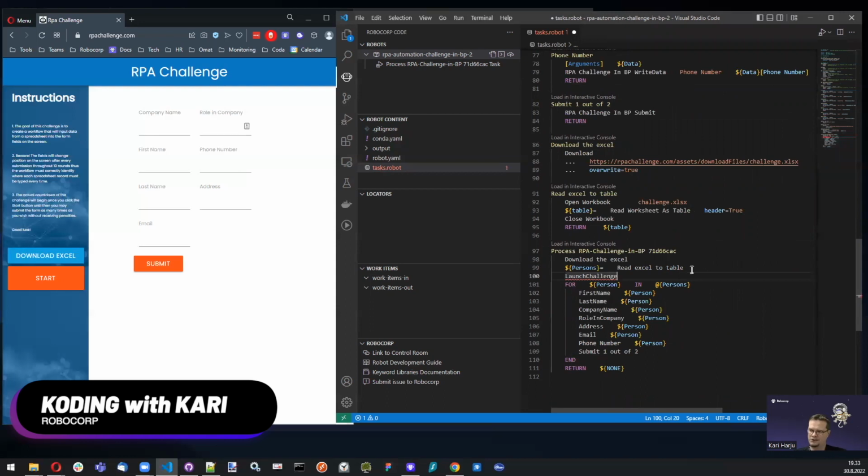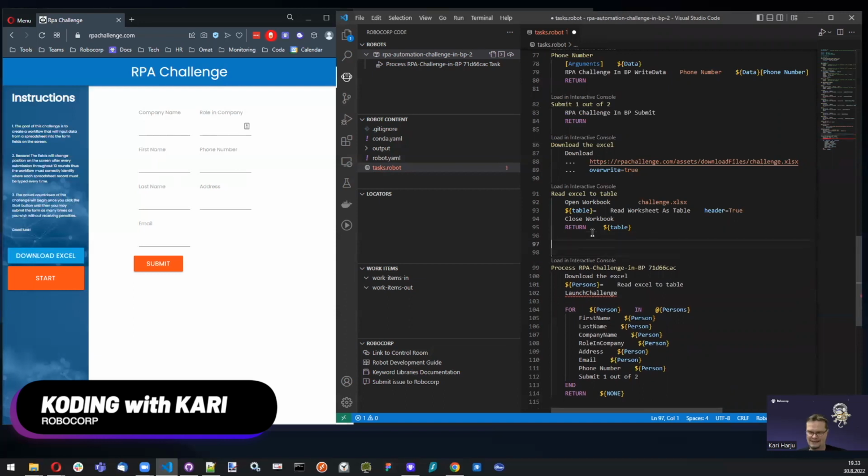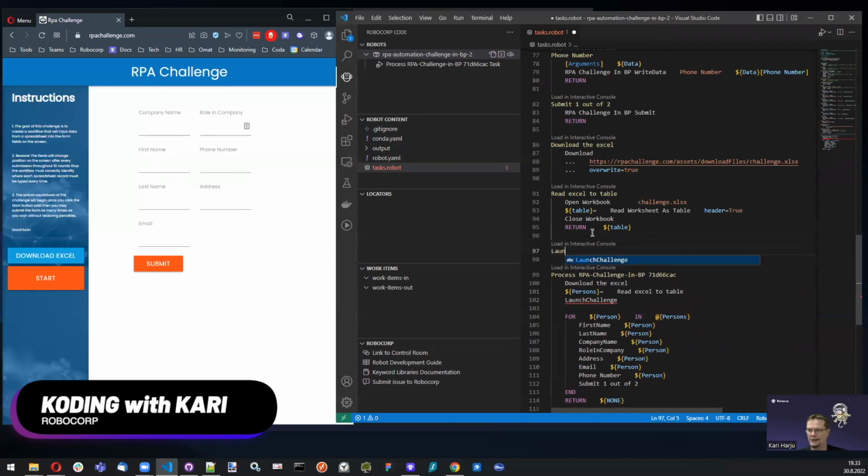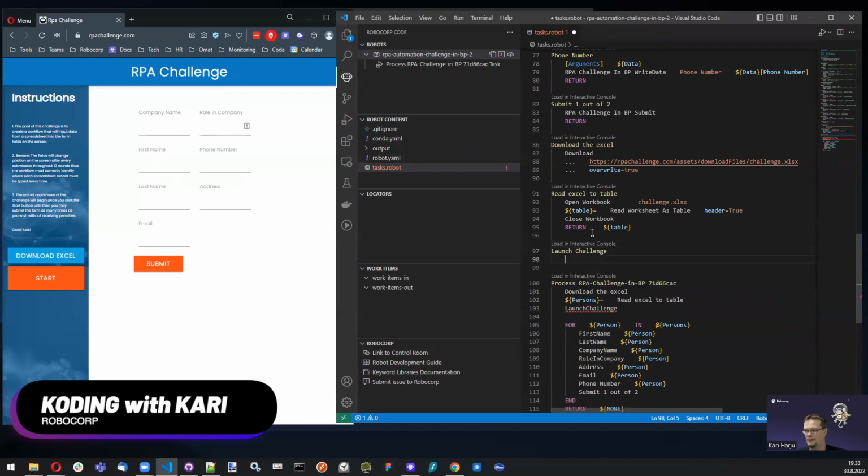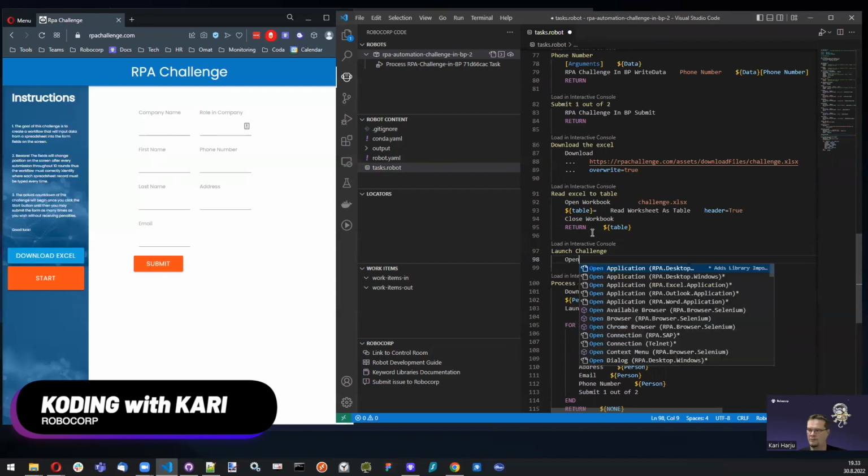So the launch channel, looking at this, is basically opening this website and clicking the start button. So let's do it the same way, and let's make it a keyword, also separating this. So what do we want to do? We want to open a browser.